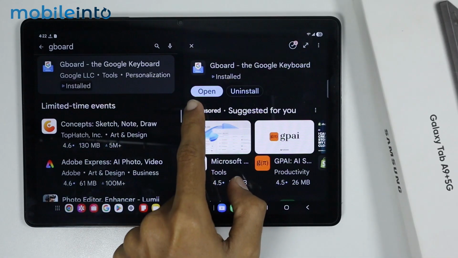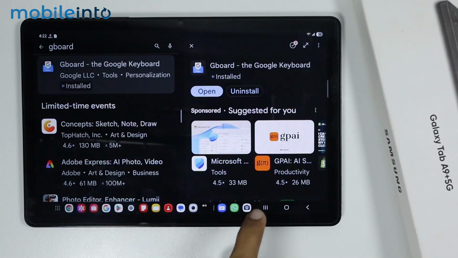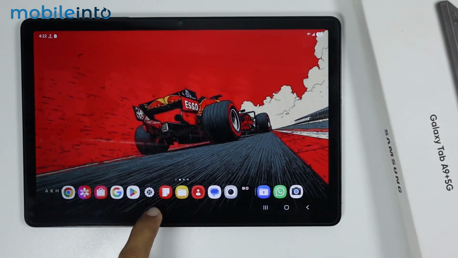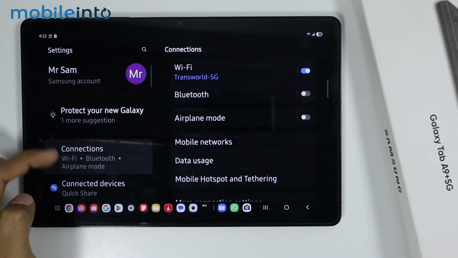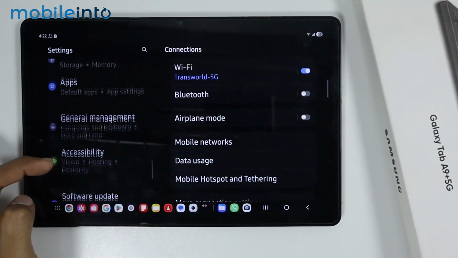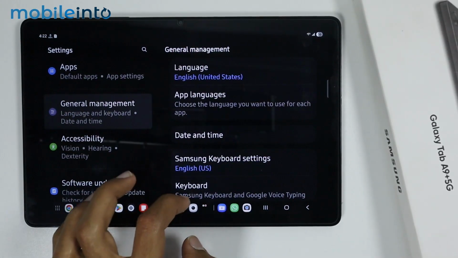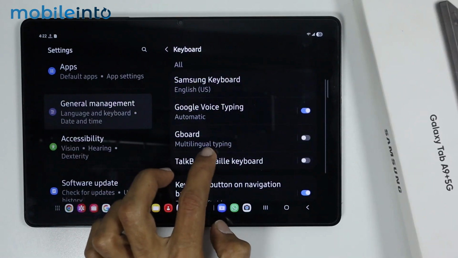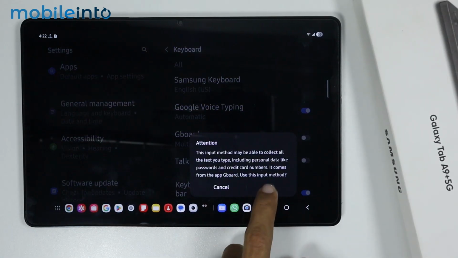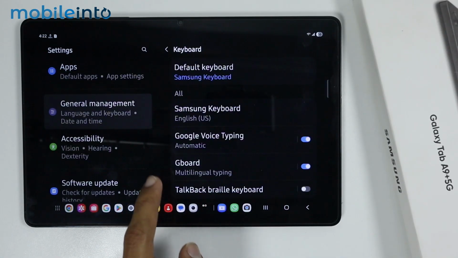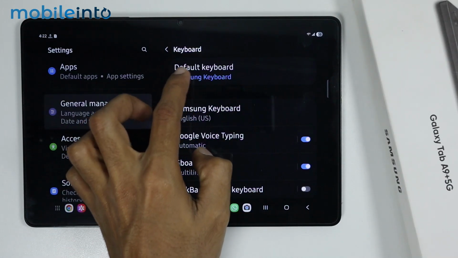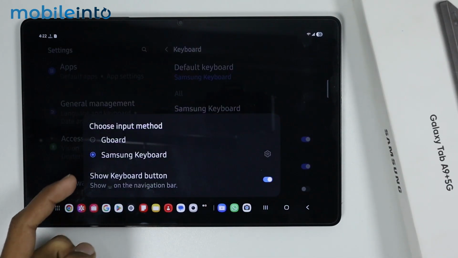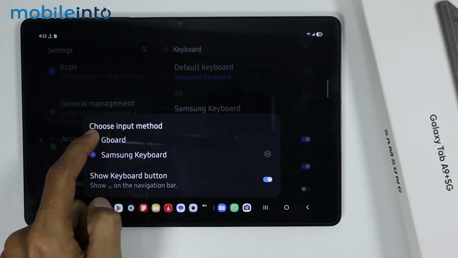Now after you install Gboard on your tablet, for the next step, just go to your home screen and open Settings. Under Settings, just tap on General Management, and from here just tap on Keyboard. Now under All, just enable the toggle for Gboard and select OK. After you do that, at the top of the screen, just tap on Default Keyboard. Now instead of Samsung Keyboard, just select Gboard.